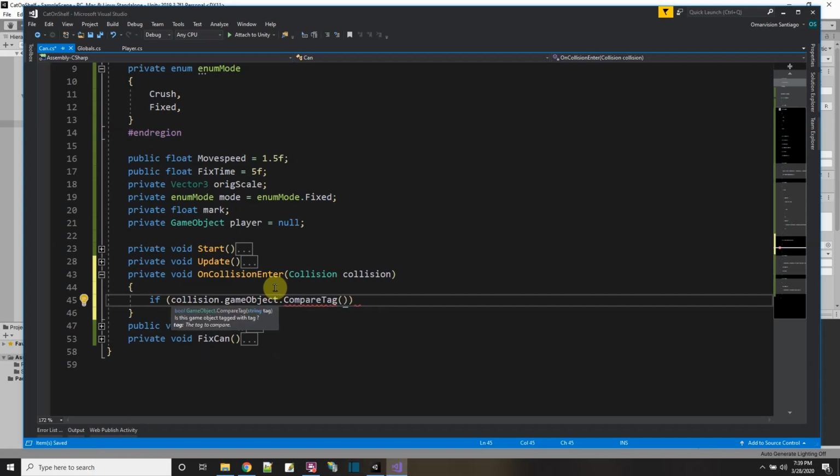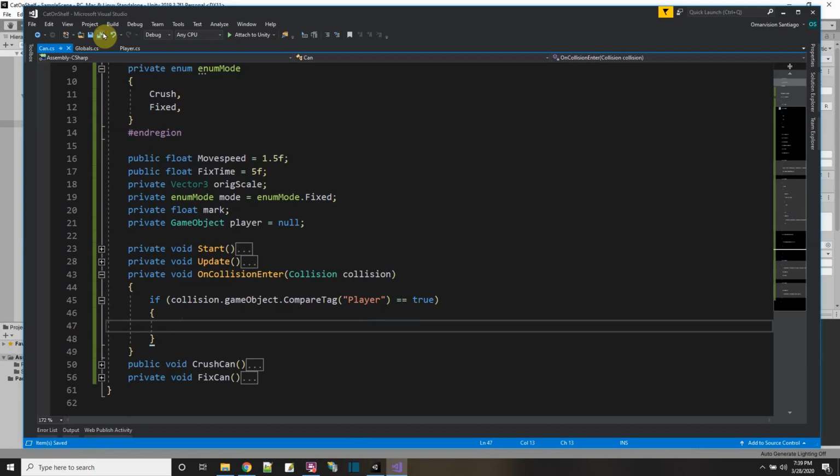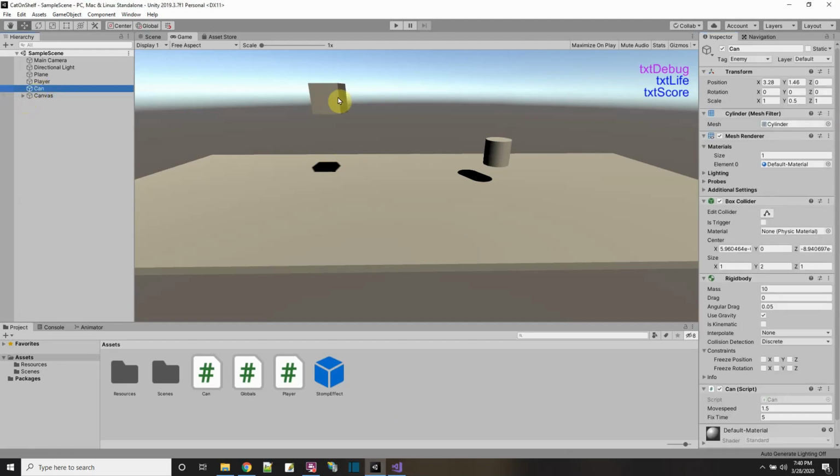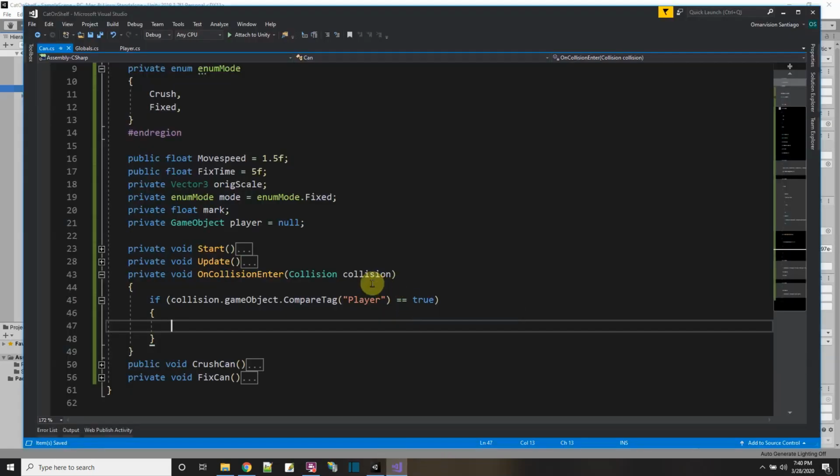So collision.gameObject.CompareTag to player. What do we do? I'll have to think about how to do this, since when I jump on it, it's going to be a situation where they're touching. But when I jump on it, it's just supposed to smash it. But if the can touches me and I'm not jumping on it, then that's when it's not okay. I think what we'll do is, okay, we know we touched the player.